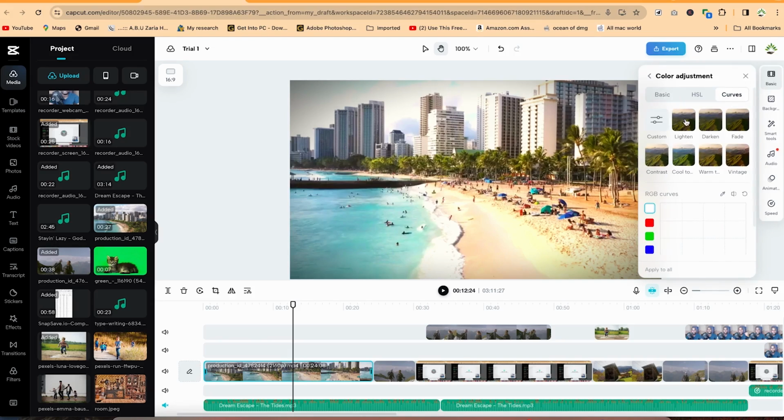From the curves, you can change from the presets. We have a number of presets that you can use. This is lighting, this is dark, and this is fade. And if you want to have the lighting, you can see it has already given you the default. This is preset. If you don't want it, you can always undo. You can go to custom.